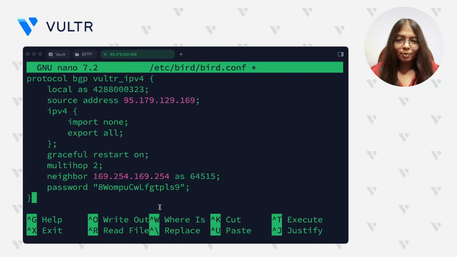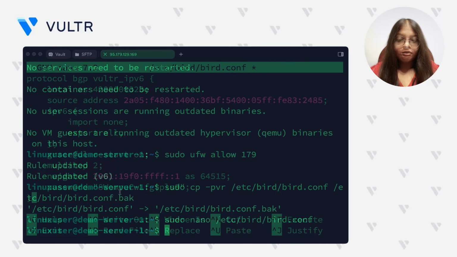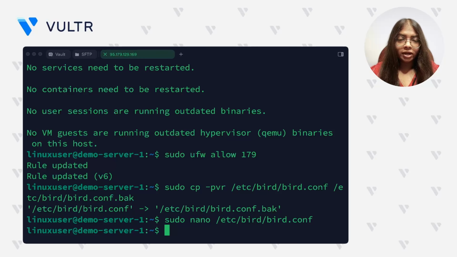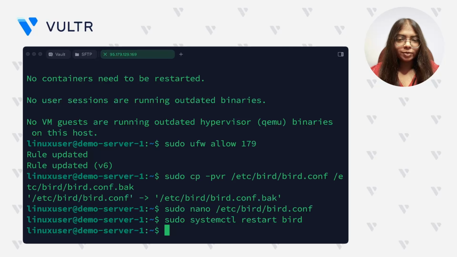The BGP session password can also be retrieved from the dedicated section of BGP on the instance's management page. Similarly, we can configure the Vultr IPv6 protocol block by supplying the private instance ASN, the source IPv6 address, and the BGP session password. After configuring everything, save the file and exit from it. Once we have set up BIRD 2.0 on our demo server 1, we can restart the service to apply the changes.